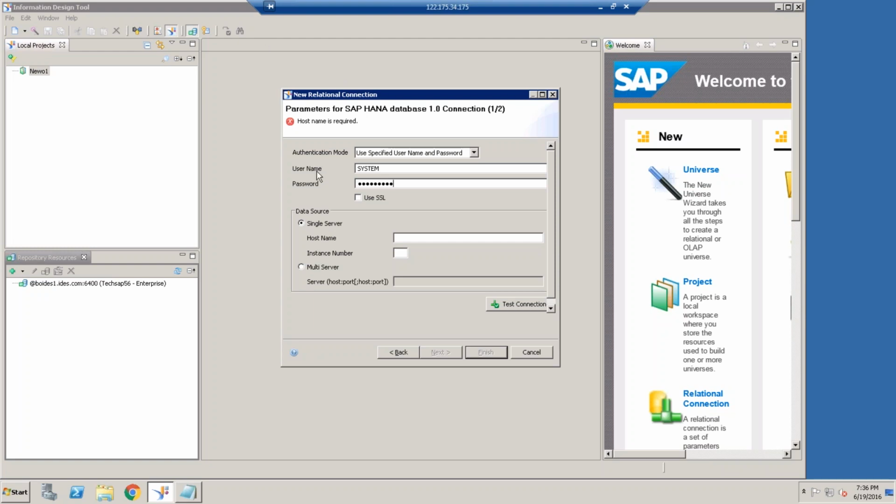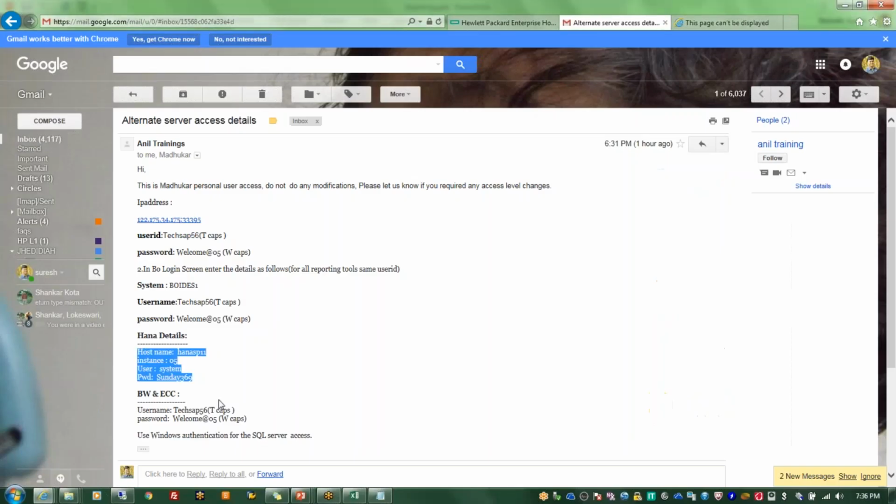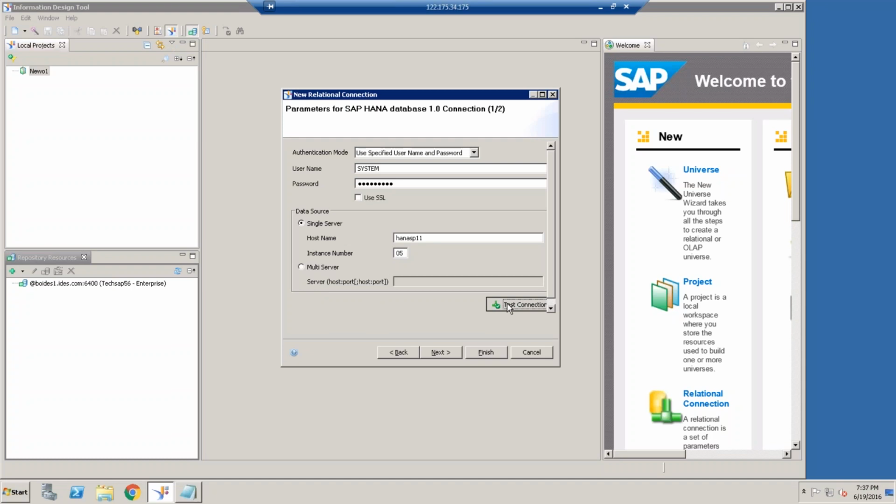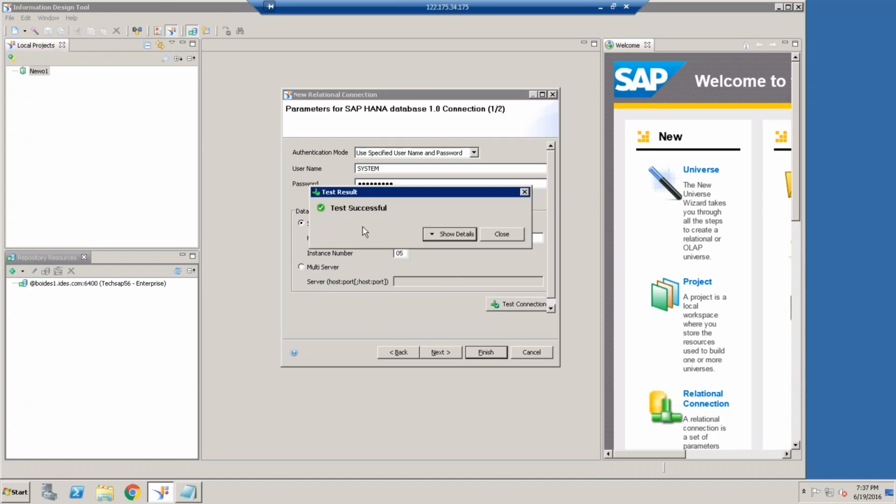Now I have given my user ID and password. Now I'm going to connect with the single server. My source is HANA SP11. My instance is 05. And I check these details. HANA SP11 05. Right. Now go to do the connection test.